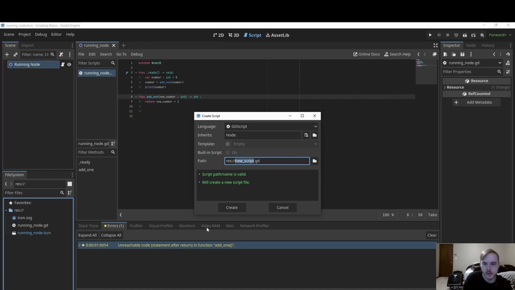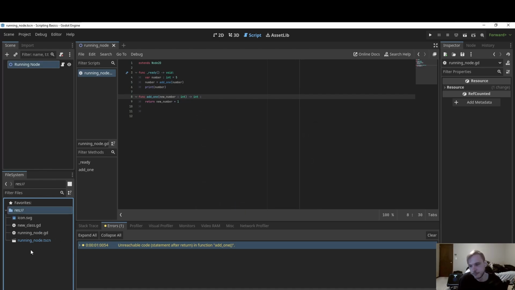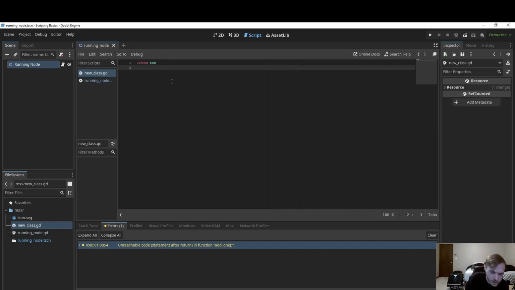We're just going to call it new class. For the sake of naming. So we're going to open it up. Right now it extends node. We're going to use a little trick called class name, and then we're going to call it new class. So what the class name keyword does is it makes it so we can use this class we're about to create anywhere in our program. And we'll see that in just a second.